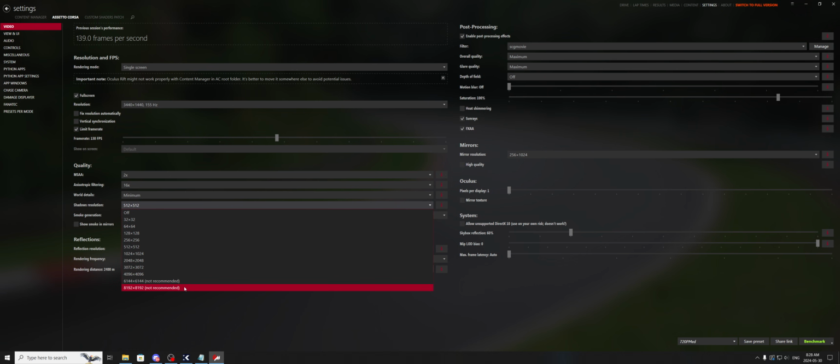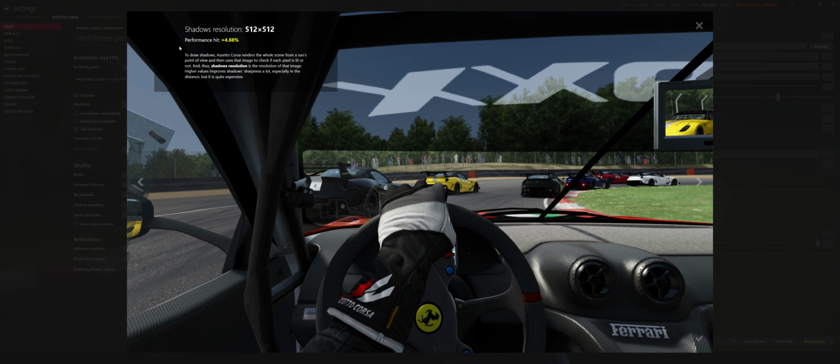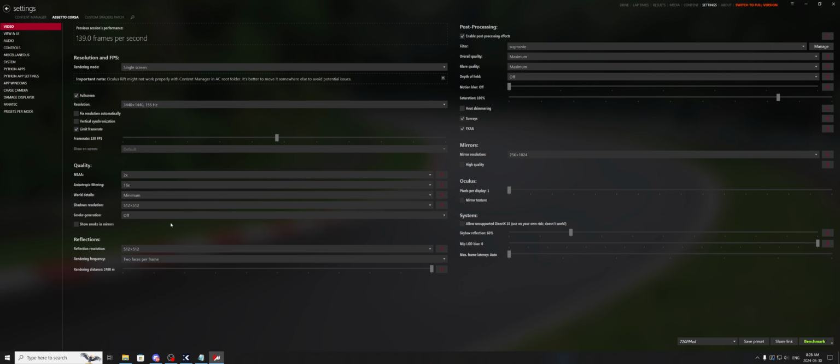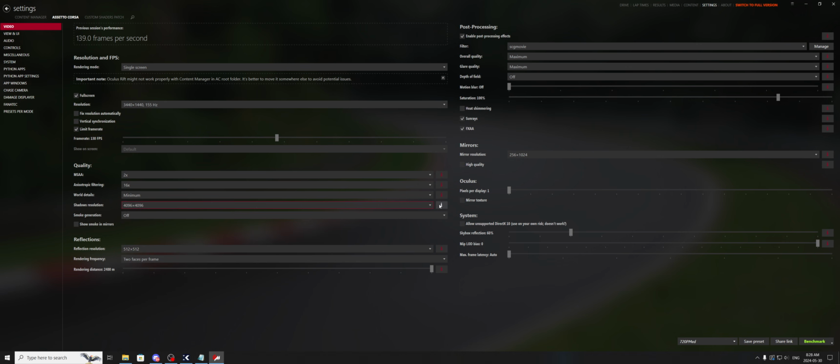And I don't recommend putting it on those not recommended ones unless you have a tank of a PC and maybe you're playing in single player. To see the estimated performance that it's going to take, you hit the I here, which is going to pop up a window letting you know that on average your performance hit is 4.8% at this shadow resolution. Whereas if you go to 4096, you will see that now it's at 12%.